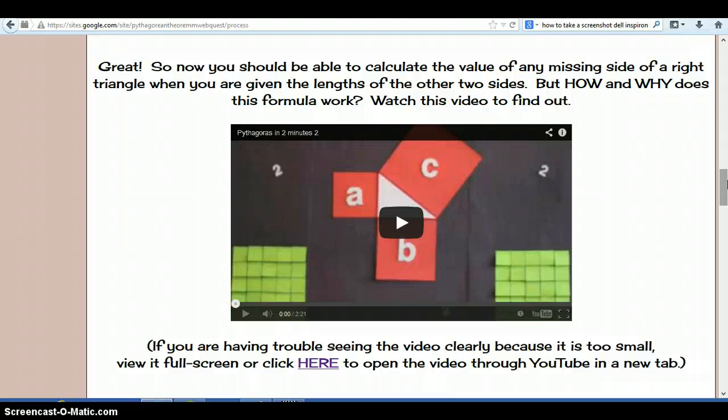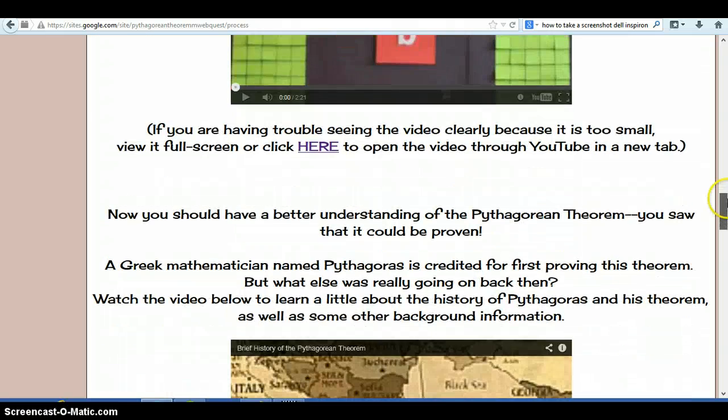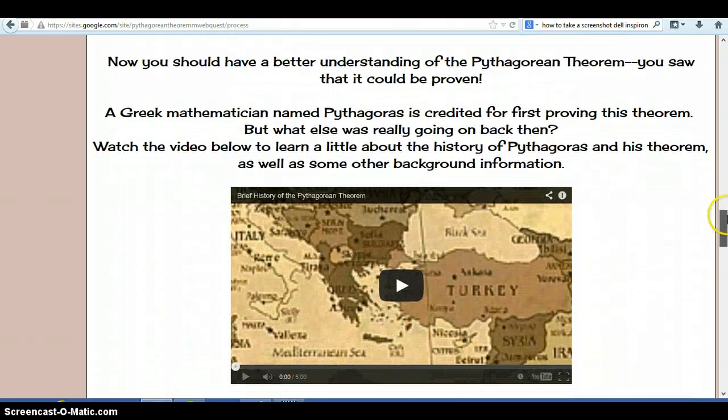It's only about 2 minutes long, but this actually shows you why the Pythagorean theorem works. A lot of students can use the formula, you know, a squared plus b squared equals c squared, but they don't know what they're doing or why. But this video explains it. So you watch this video, and after that, you pretty much really have a good understanding of it.